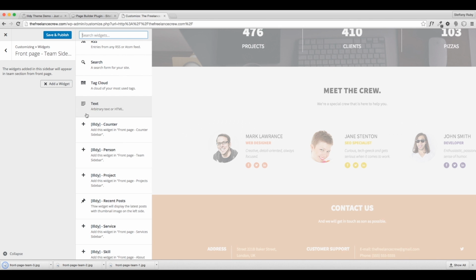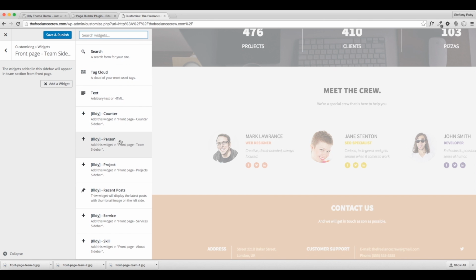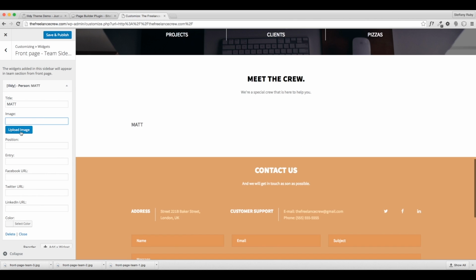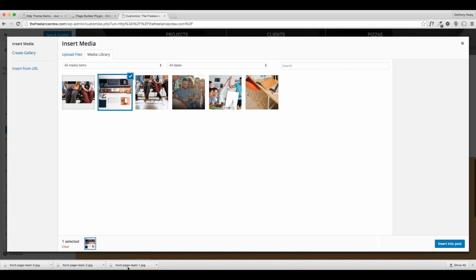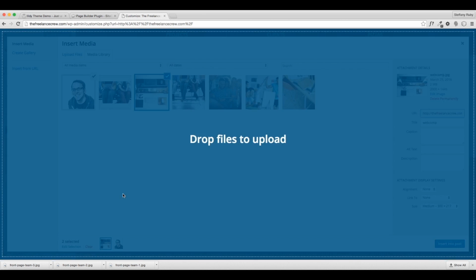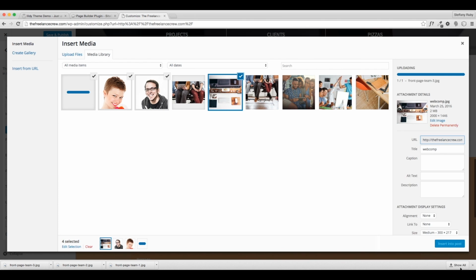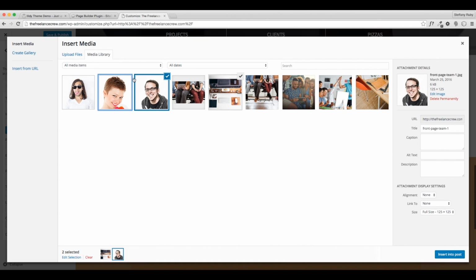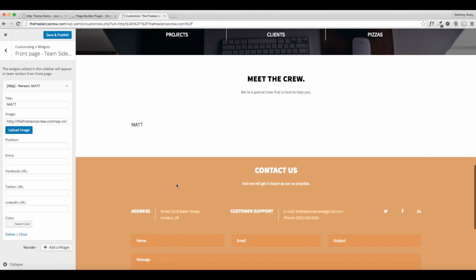So I'm going to add a widget, and this one's called not team, but person. So you go to Illdy person, and then of course you're going to just add in your person, whoever your crew member is. So for example, I'll just name this guy Matt, and then when I go to upload, I'm going to add my images here because I don't have one to use. Of course, you'll have your own team members to use here. And I'm going to use this guy. Okay.